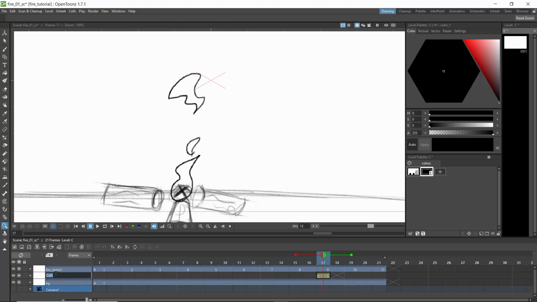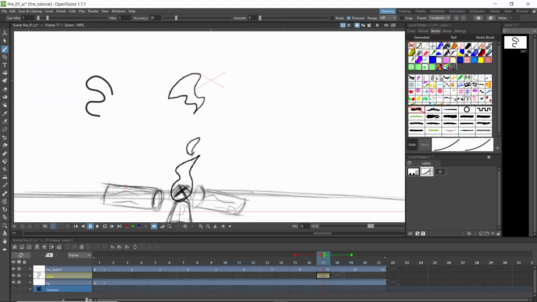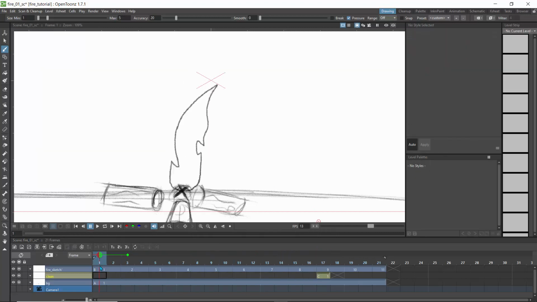And I'm going to call this clean. And with clean selected, we can go to our vector brushes and select any nice vector brush. We can test it and see how that looks like. So yeah, this seems to be a very clean vector brush, like so.